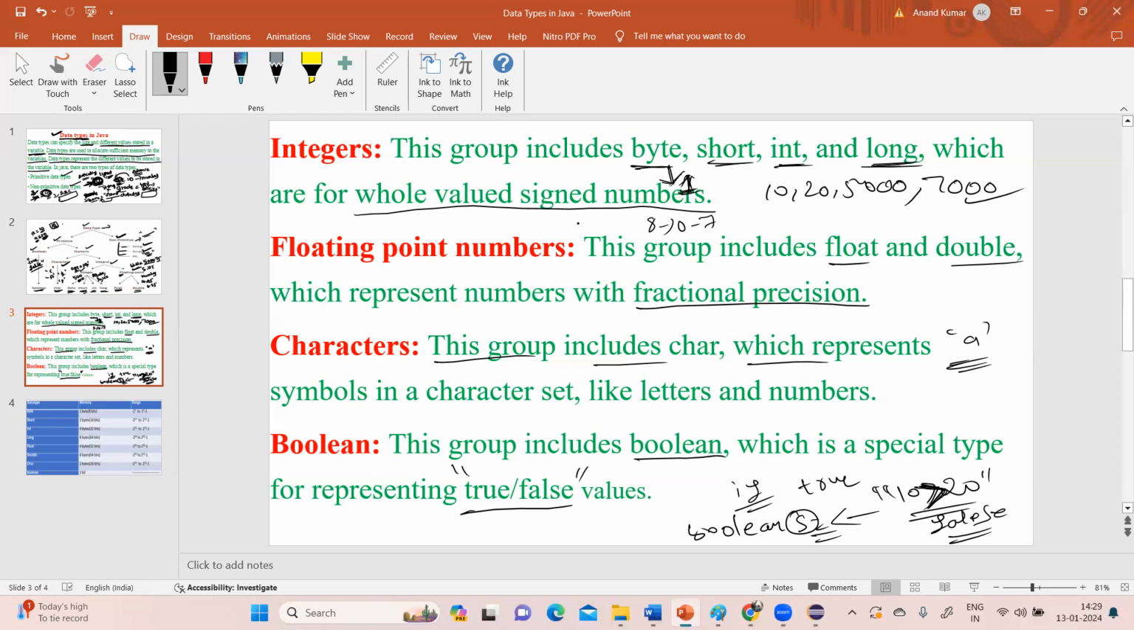Now in byte, you can store minus 2 to the power of 7 to plus 2 to the power of 7 minus 1, so minus 128 to plus 127. Why? Because in the middle you have 0 also, right? So minus 127, minus 126, like that up to plus 127. After minus 1, you will have 0 also. That's why one value is decreased in the positive range.